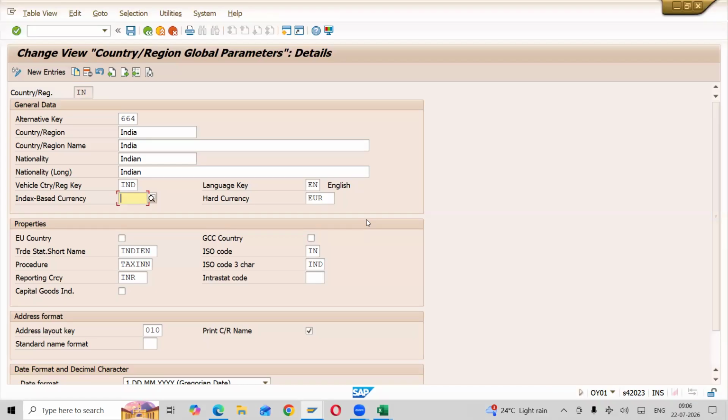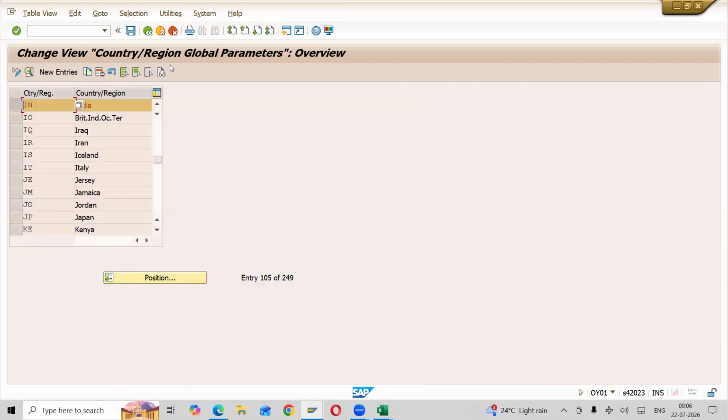For India, we mentioned hard currency as euro. And next, we have one more country, Norway, right? NO.